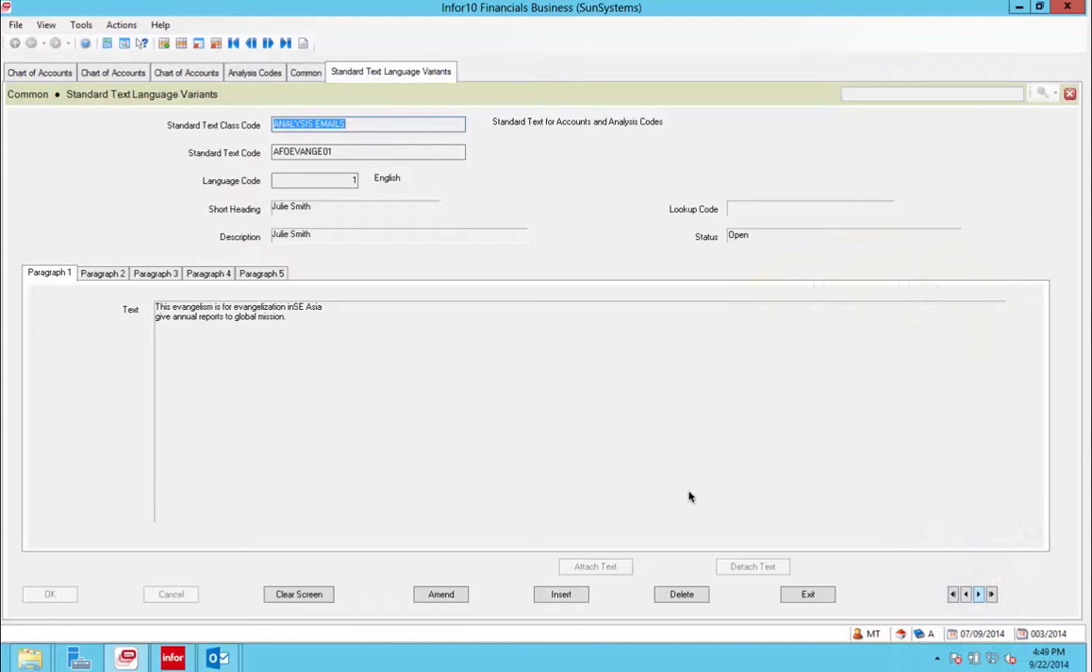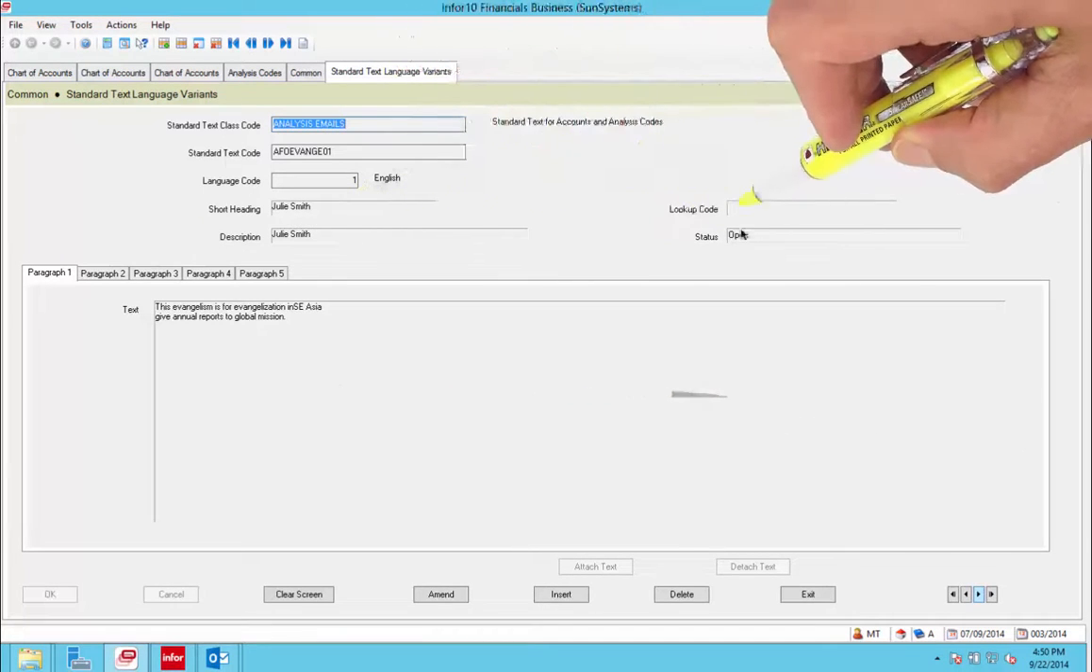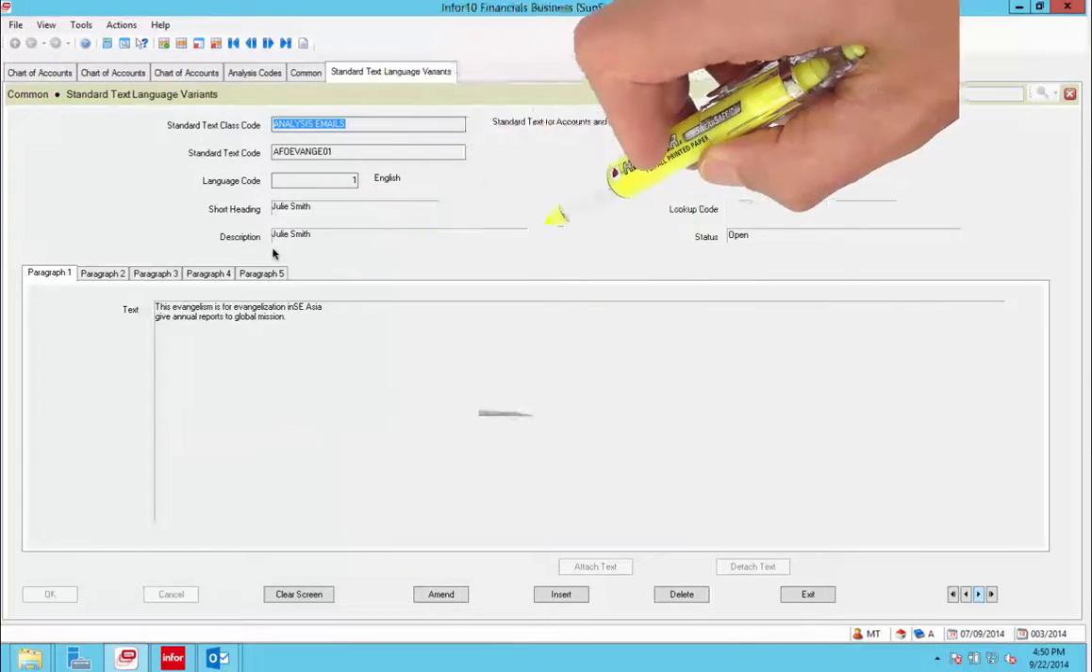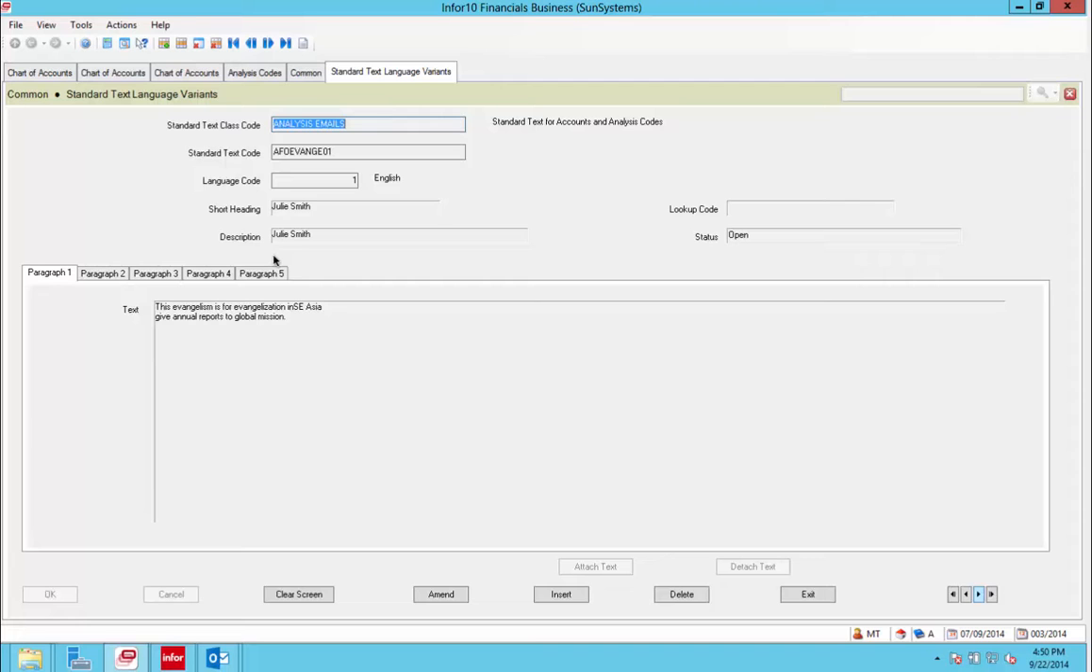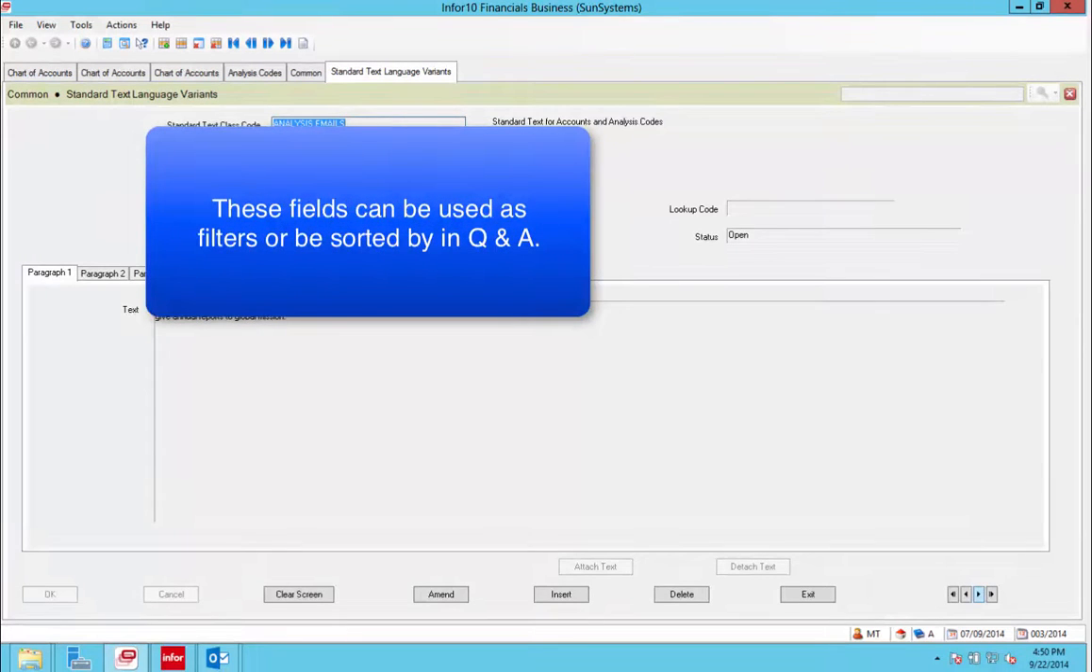There's no worldwide Sun Plus standard for this functionality, and we're going to train you how to use it, but you can decide whether or not you want to use it this way. Notice especially the type of information I've stored in the short heading, the lookup code, and the description fields. These are reportable fields that can be included in a report, and they can also be used for filters and so forth within Q&A. They can store any additional information you need.